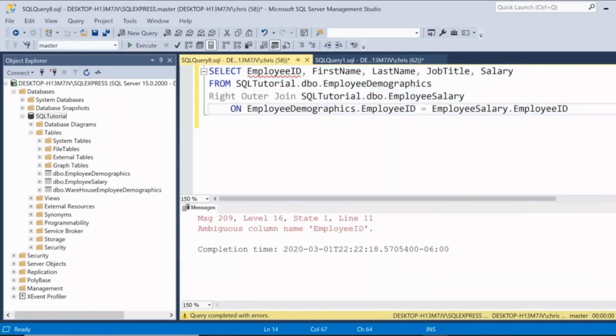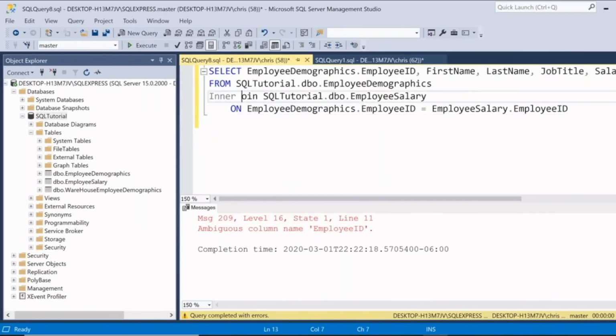Now, why is that not working? It's not working because we have 2 fields, one in each of these tables, and we have to specify what employee ID we want, because that is going to drastically change what our output is. So we have an employee ID in this table and in this table. Which one do we want to use? So for this demonstration, let's use employee demographics.employee ID. And let's actually just do an inner join because it's easier for the output.